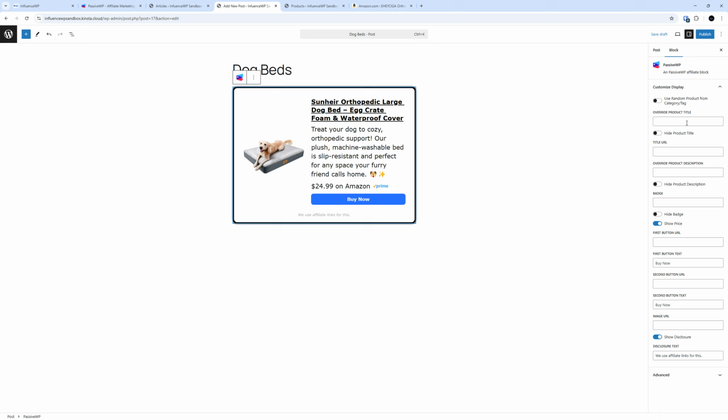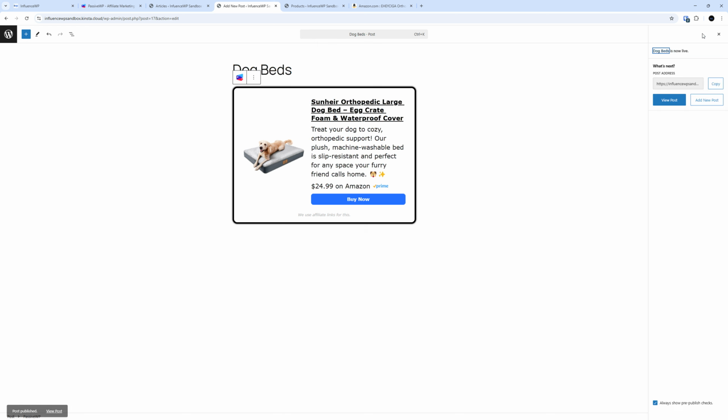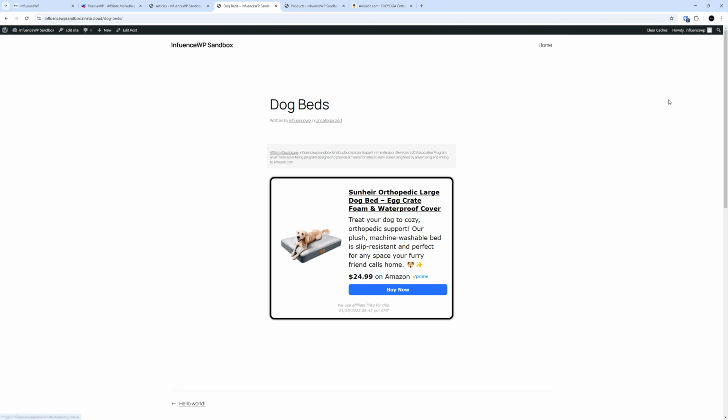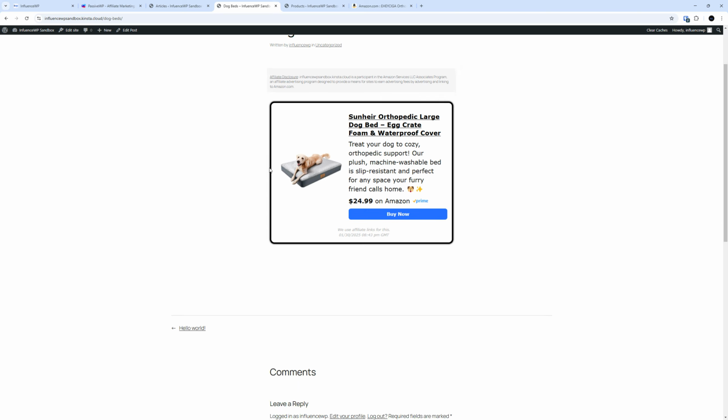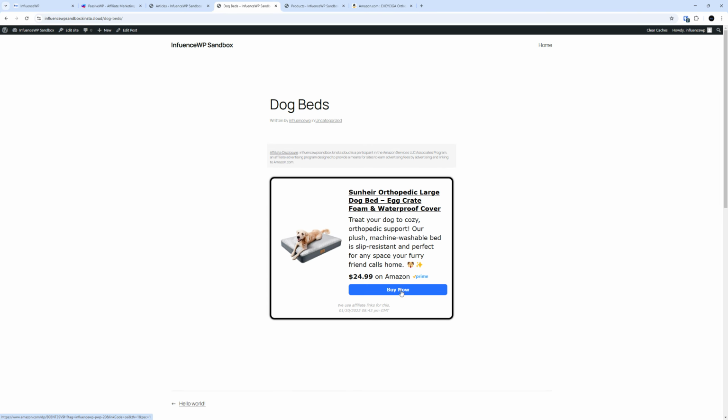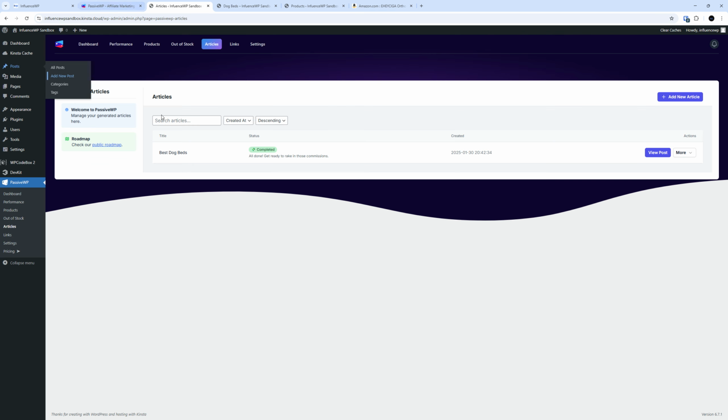Okay, so you can override the title, hide the title, put a URL in there, override the product description. You can override stuff, set stuff, all kinds of stuff. All right, let's just do publish. Publish. Now let's view the post. There we go. Super, super cool stuff. So as you can imagine, you can do a list of your top dog beds, and with that automation piece.